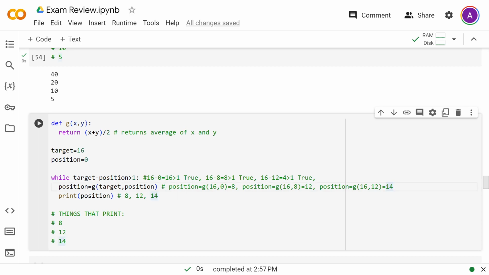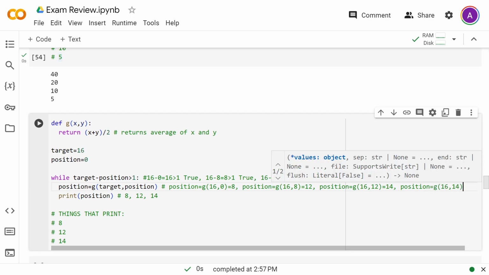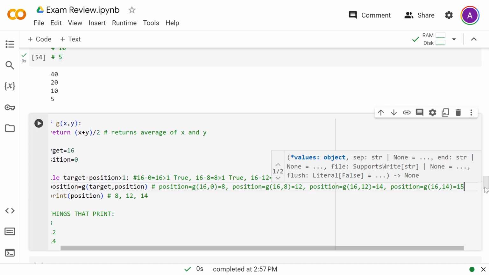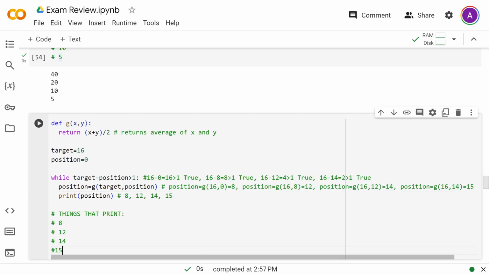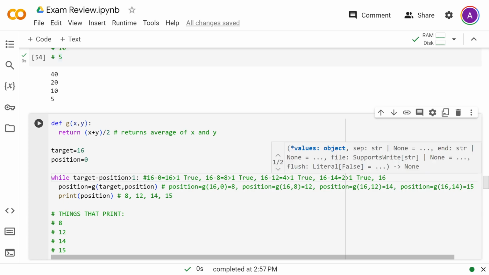Now I'm going to go to the top and check the condition again. Is target minus position greater than 1? Now it's 2, which is still greater than 1. So I am going to do this loop again. Position is going to be assigned to be g of, this time, 16 and 14. If I add those together, that's 30, divided by 2 is 15. So I'm printing 15. Now I'm going to check the while condition again. I think it's going to be false this time, because I'm checking, is 16 minus 15 greater than 1? That is false.